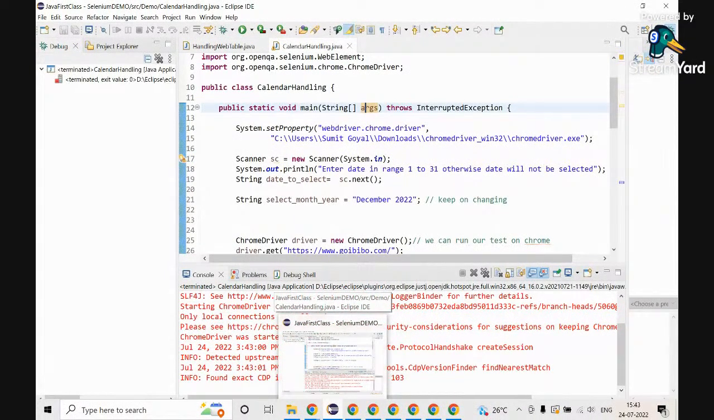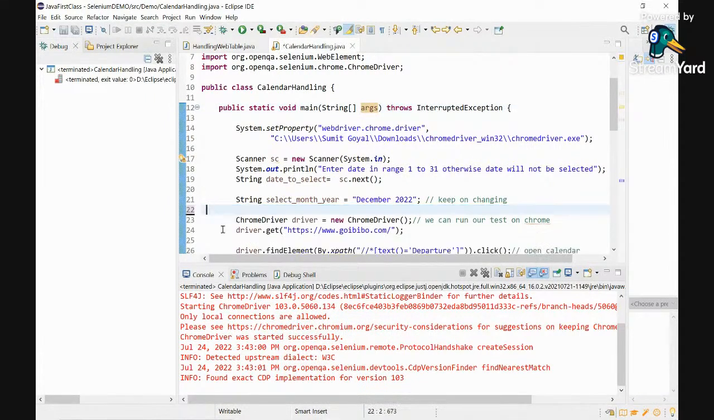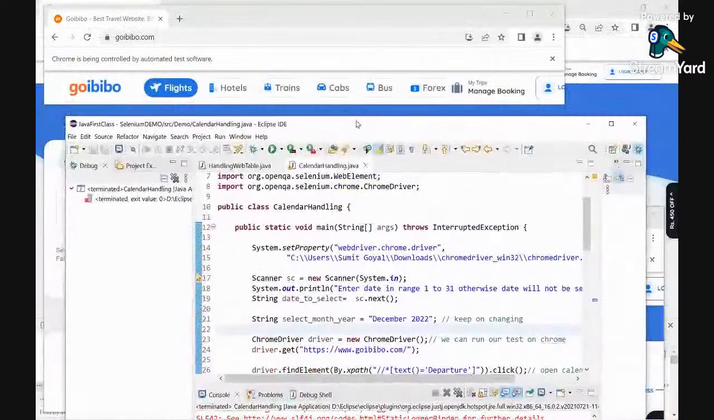So I hope this part is also clear to everyone, that how we have handled. I will share this code, or I will paste it in the description.